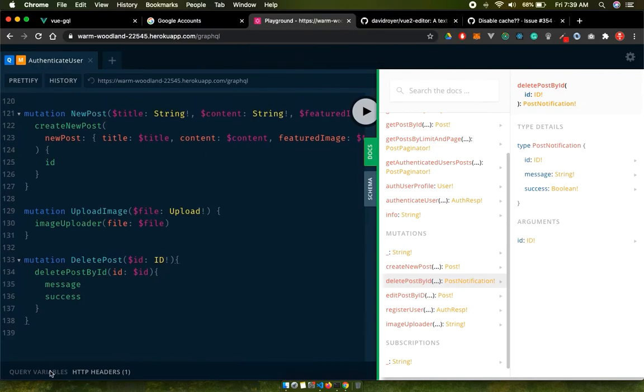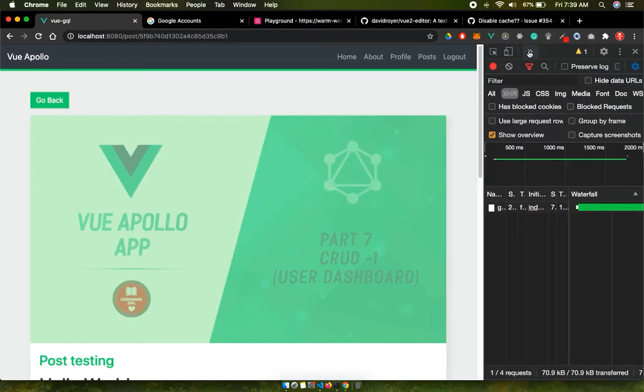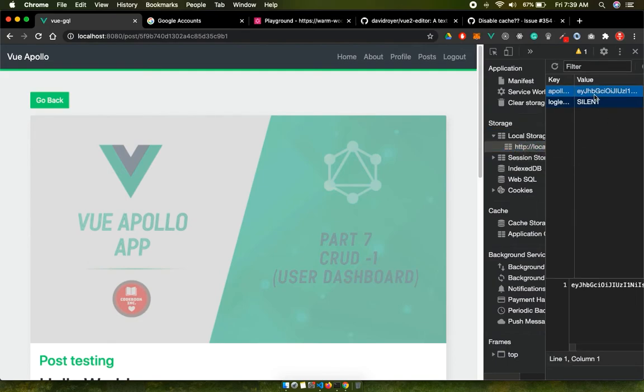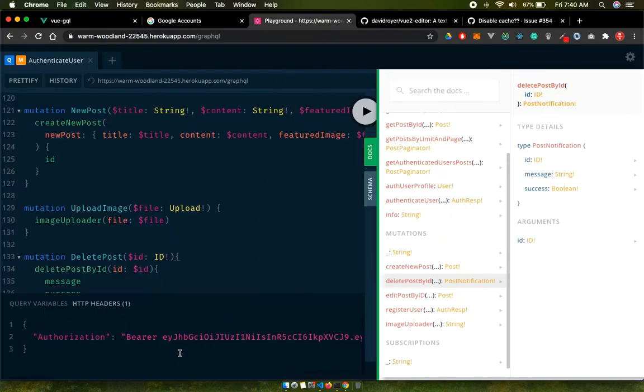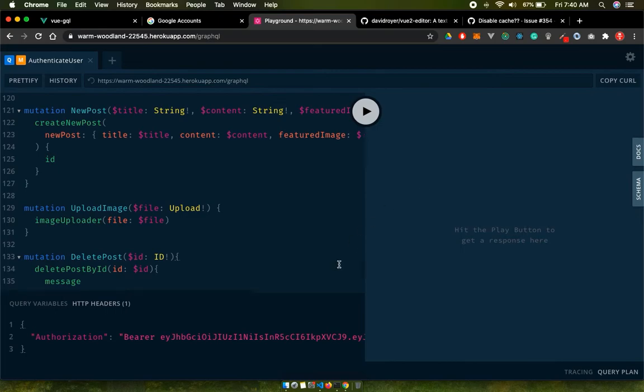So I'm going to my playground. Inside my query variables, I'm gonna pass that ID over here, and inside my HTTP headers I'm gonna use my access token. I can grab it from my application local storage, quickly copy that token from there, and replace the existing token with whatever token I do have.